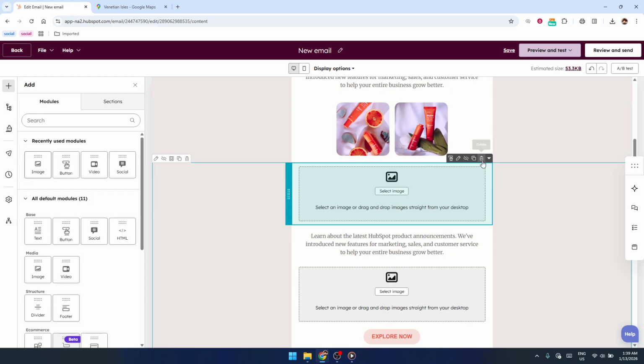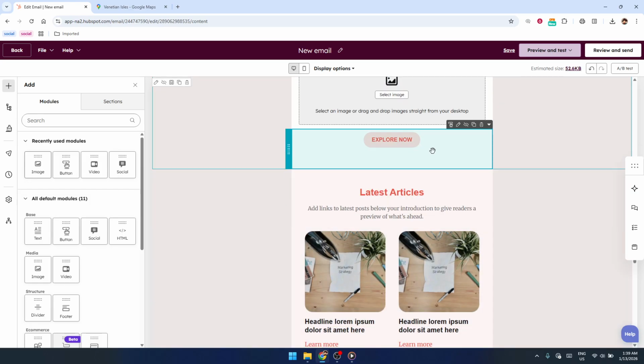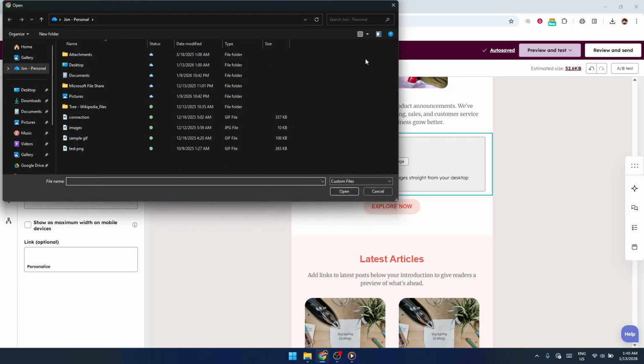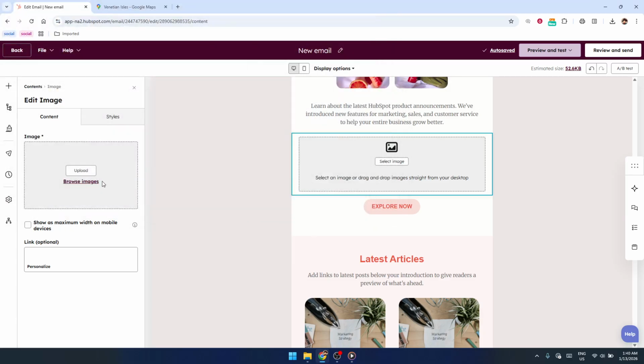Once the image module is in place, you'll see its settings in the sidebar editor on the left. To trigger Canva from within HubSpot, click the Select Image button. If there's already an image there, you might see a Replace option instead. Either one will open the image selection panel on the right side of your screen.